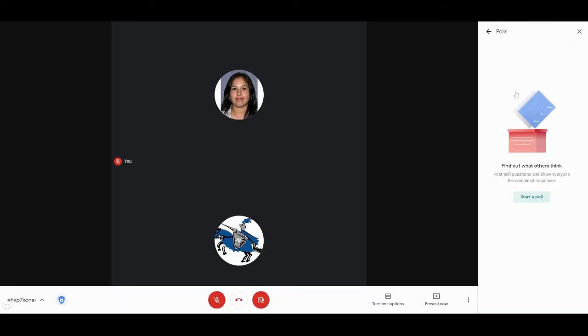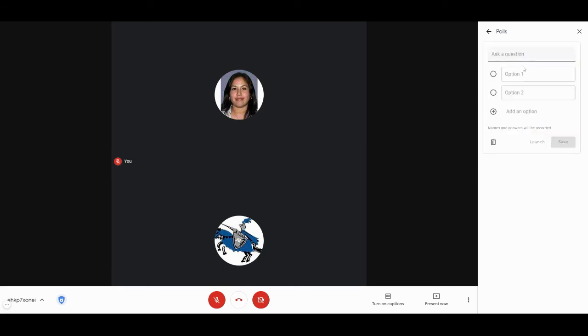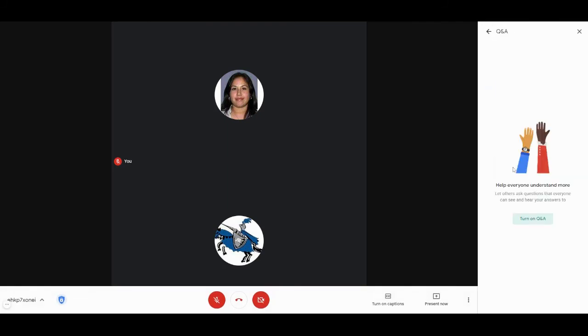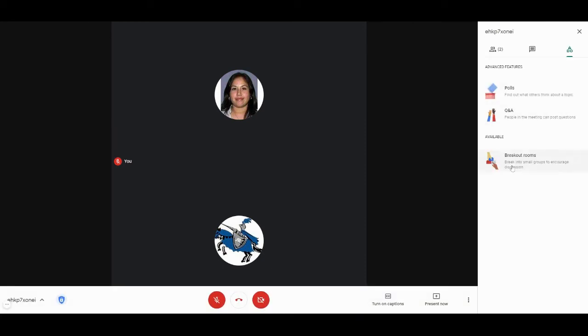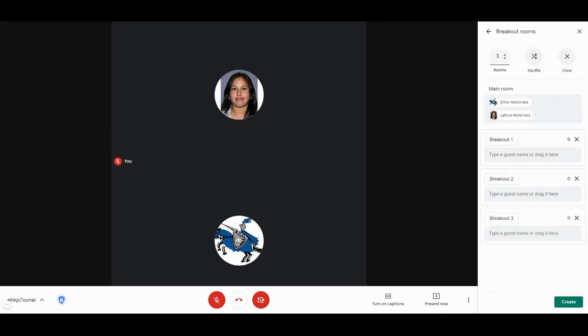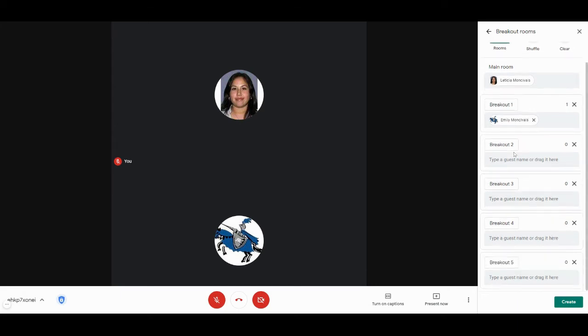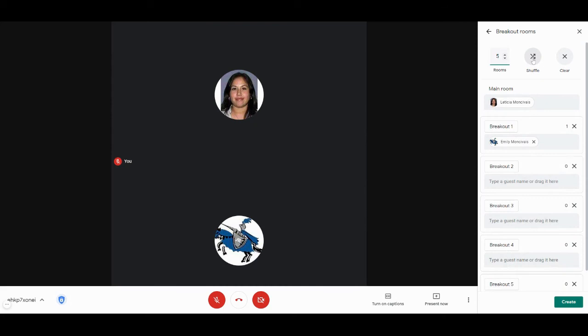Polls, you can send out polls to your classes, start a poll, ask a question, get your options, and launch it. You can do question and answer, where they can type in a question, and then you can answer it. And the really nice one is the breakout rooms. So here are the breakout rooms. So you have 30 kids, you have 25 kids, and you want to create 5 breakout rooms. Okay, you can create 5 breakout rooms.